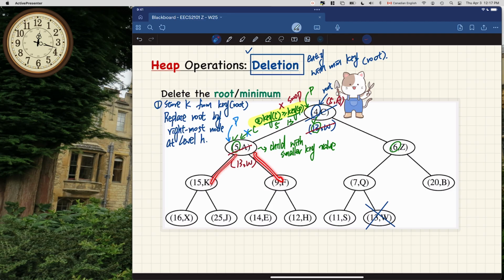Compare 15 and 9. Choose the smaller one, right? So this will be the child with the smaller key. Okay, choose that one. I'm going to annotate it as C.